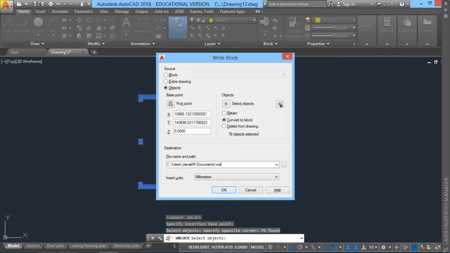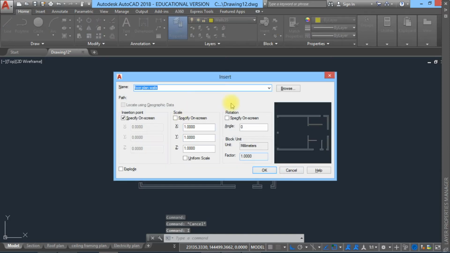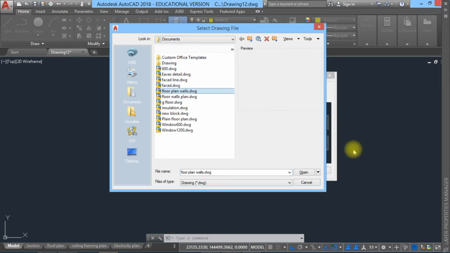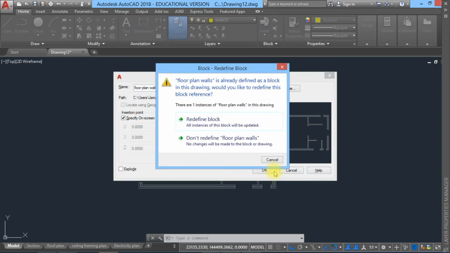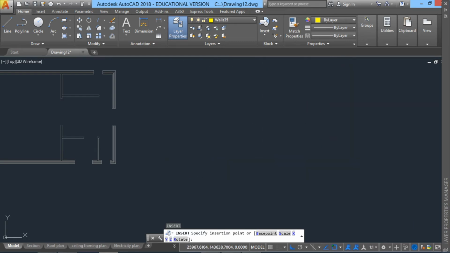my floor plan walls. Okay, now you can see all of them are a block. Still, you can insert from my document my floor plan walls. Okay, you can see I can insert it anywhere.